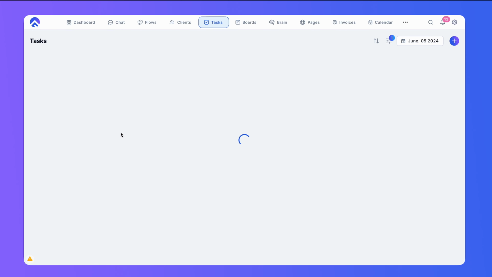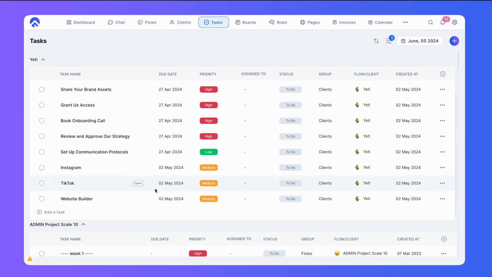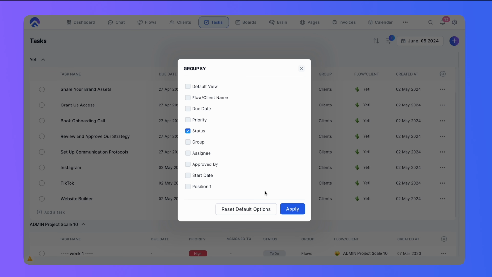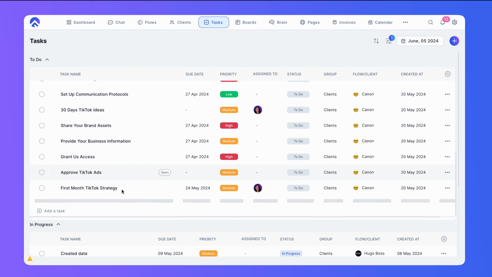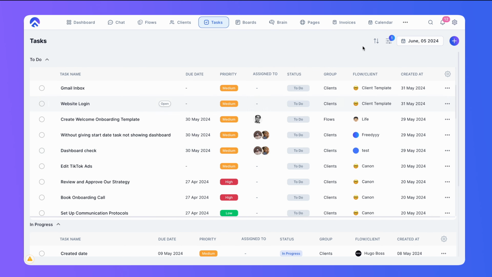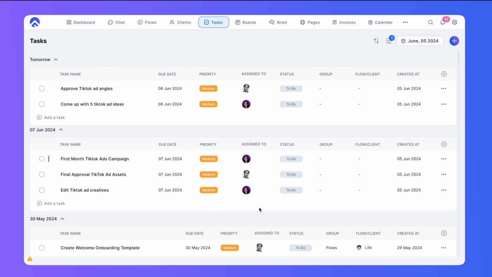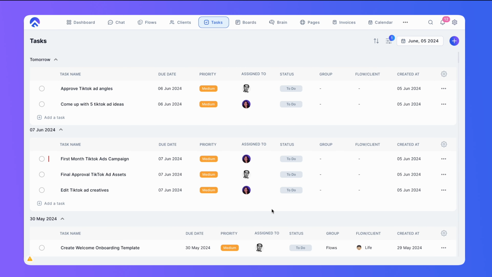So then again, we can see here all of the tasks that are related to this client Yeti are over here. Part of this project are over here. We could group by status as well. So now we see all of the tasks that are in to do, the ones that are in progress, awaiting approval. You can also group by the assignee. So then we can see people who are responsible for each task. So as you can see, there are many ways that you can organize these tasks and projects.